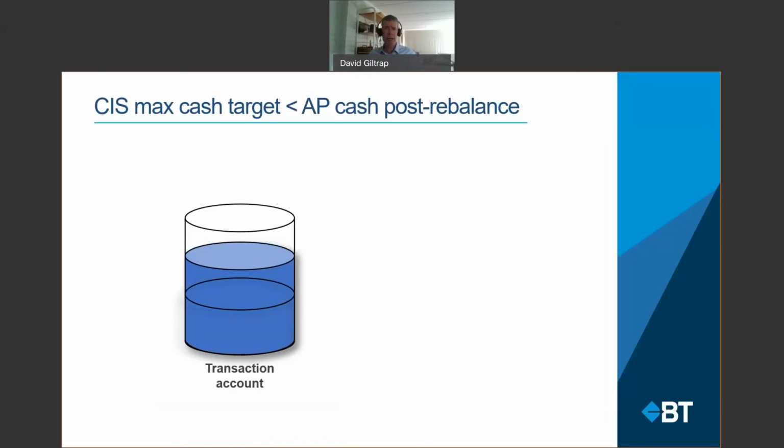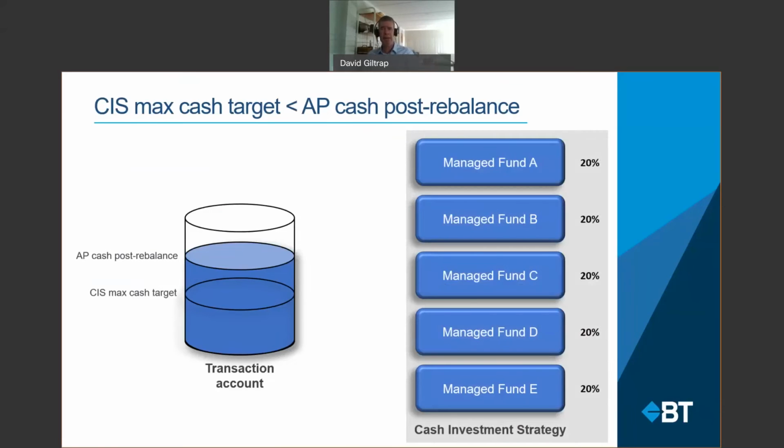And this is where the maximum cash target for the cash investment strategy is below that of your cash post rebalance settings for the advisor portfolio rebalance. Again, depending on the frequency and the timing of how regularly these run together, whether they're close or not, this is a possible outcome. And it could lead to an inefficient number of in and out transactions, maybe an unnecessary number of buys and sells into and out of the client's underlying investments.